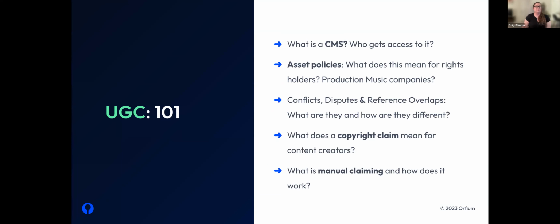Next, we have disputes. When a copyright claim is placed on a video, the uploader of the video has the right to dispute the claim. Once a claim is placed, the copyright claim is set to inactive. The CMS gives you the ability to accept or reject the dispute by reinstating the claim or releasing the claim.